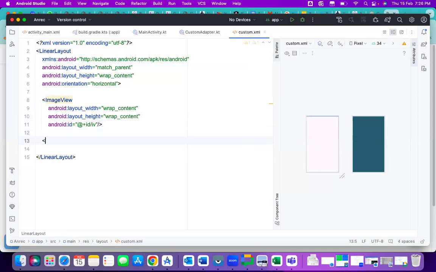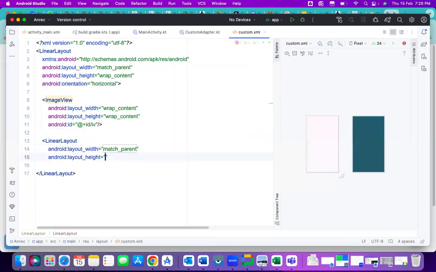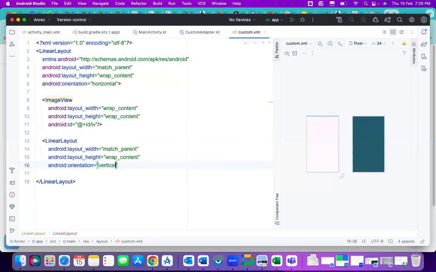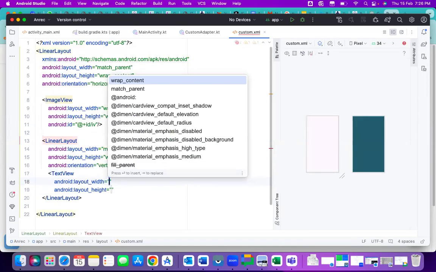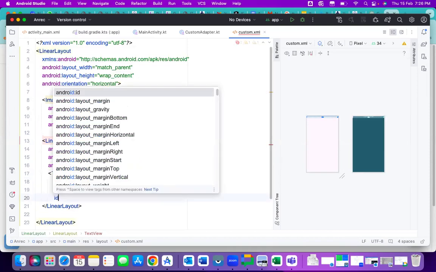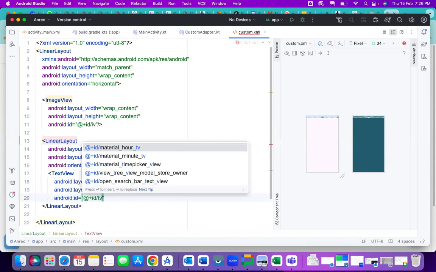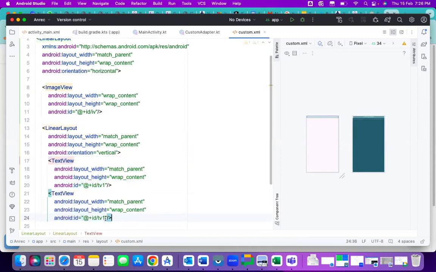Next, here I want to take one more linear layout. So beside this layout, I'm supposed to display both in vertical, top to bottom, right? So in this, I'm taking 2 text views. Text view, match parent, wrap content, ID. So that is TV1. Done. Next, here I'm passing this TV2 like this.